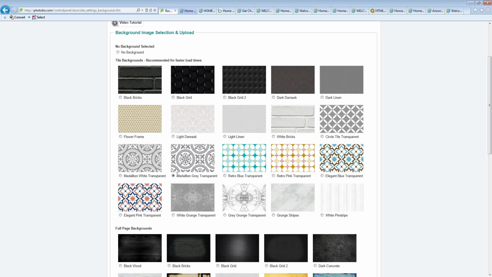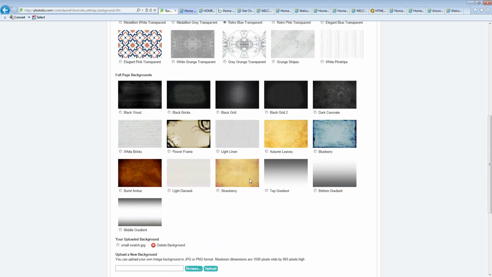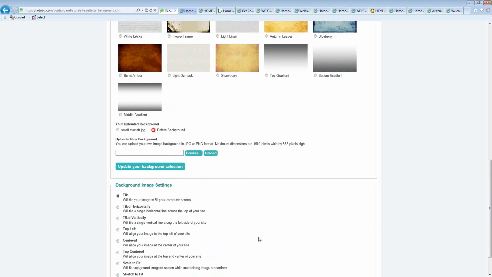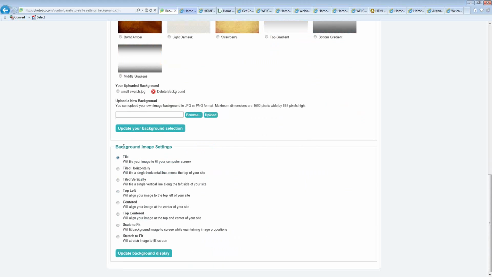Right now, I have chosen the medallion gray, and these are really cool because they're transparent. So if you choose a new background color for your website, any tile background that's set to transparent is going to show that background color anywhere there's white within the background. Let's see that for an example. Right now I have medallion gray, but let's try retro blue transparent. I'm going to select that. Also, remember to make sure your background image settings are set to tile so that your tile image will be seen correctly.